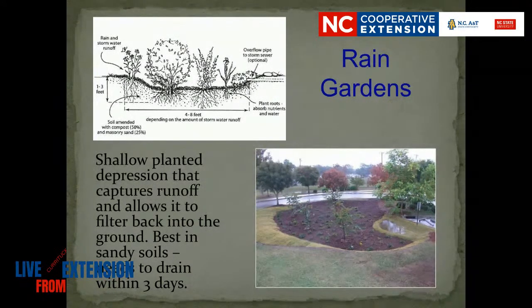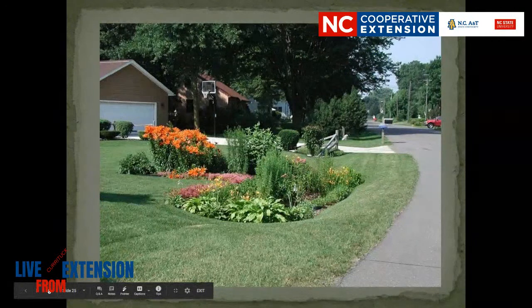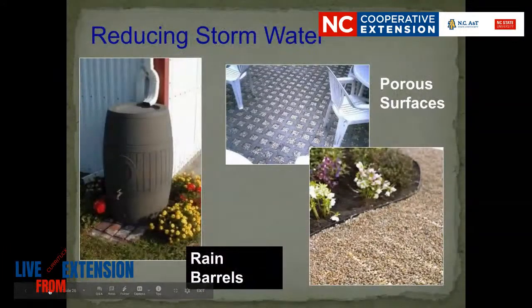But all they're doing is the same thing as a retention pond. It's filtering that water, all the runoff. And this is just a picture, an example of a rain garden. They can be really beautiful gardens, really well done.